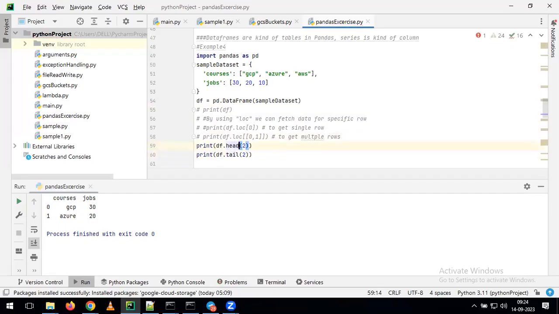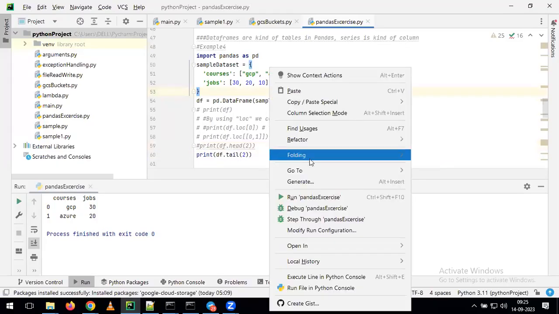So with the help of the tail method, we can retrieve the data for the last 2 records only. If you want to get the top 2 records, we can go for the head method. But if you want to retrieve data for the last 2 records, then simply we can go for the tail method. Just we'll see that.